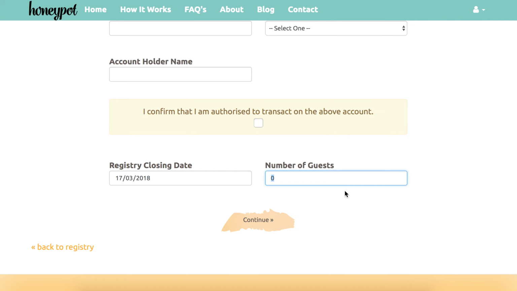I'm not going to take you through to the next part, but it's pretty straightforward. Once you hit continue, then you'll just get some payment details pop up, and you'll be asked to verify your identity. So we might go through that in another video, but hopefully this has helped you set up your registry well.